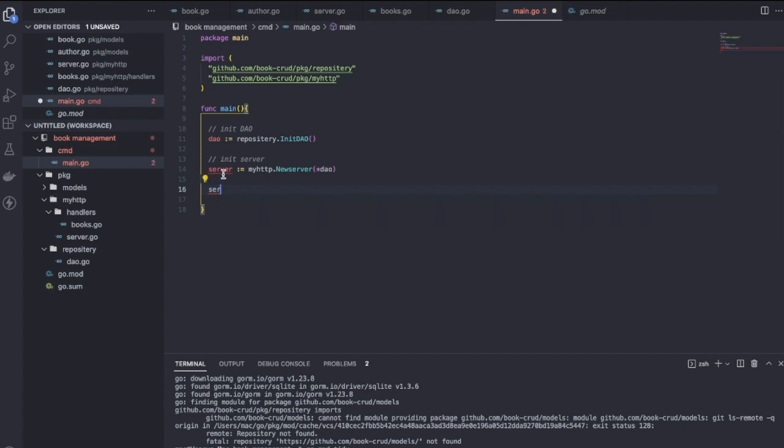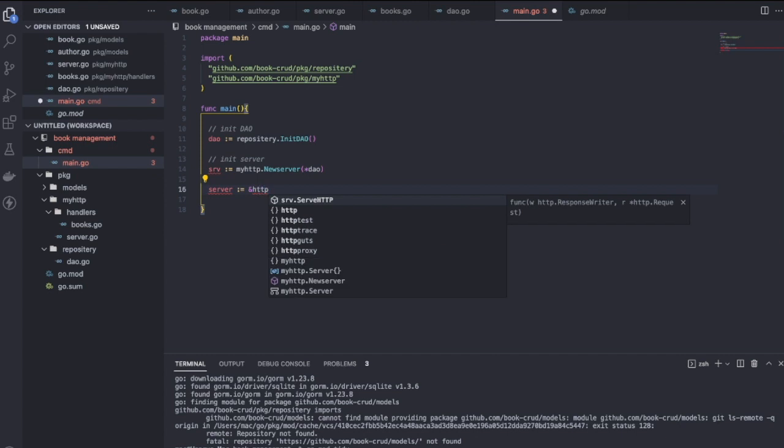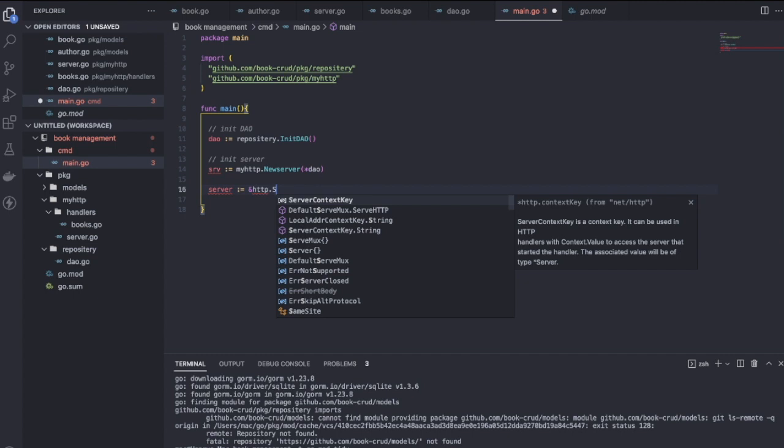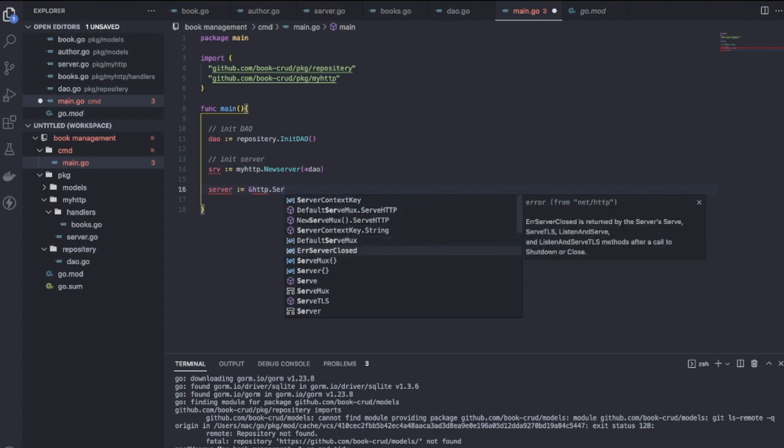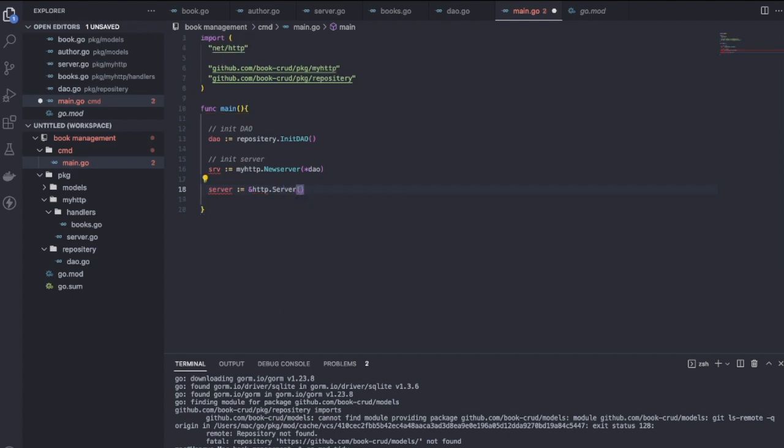Actually, let's rename this to server, like a small server, and we're going to create the actual server, and I will explain what I mean. So this gets my HTTP. This is actually http.Server. This is a struct that actually exists, and it's part of my HTTP package.